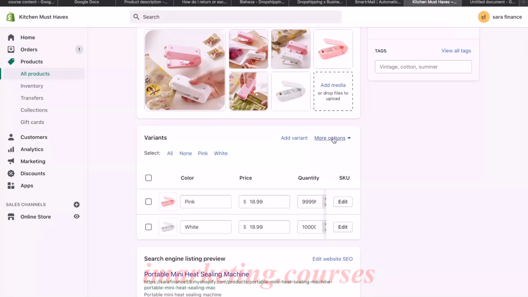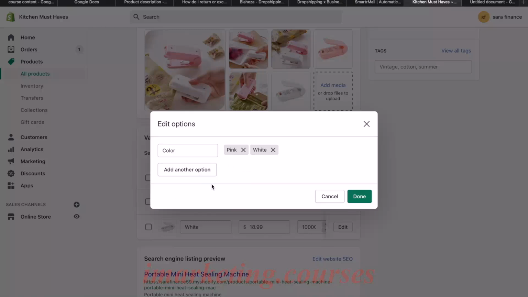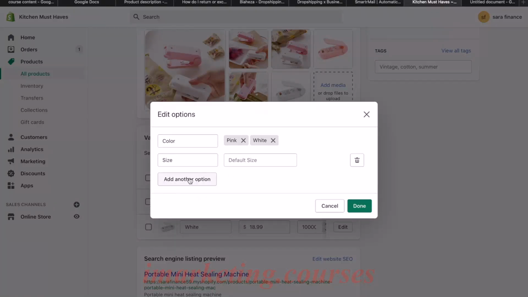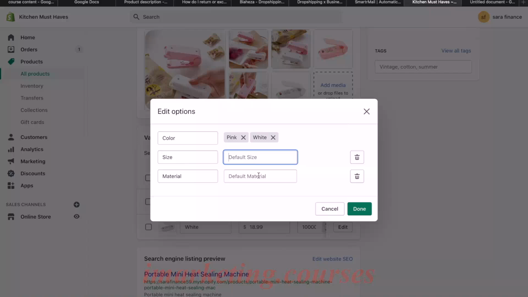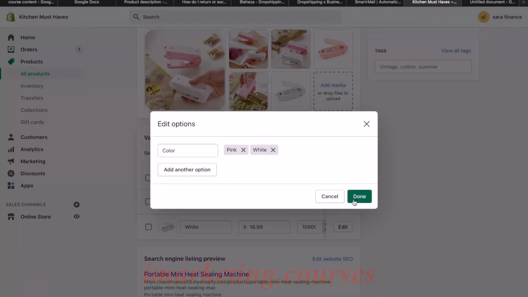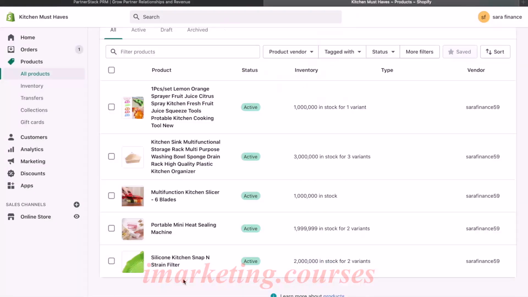And if you did want to add another variant, you can click right here, click edit options. So basically here you can add other variants. If you want to add size or just something else like material, you can go ahead and do that here, but I don't need it, so I'm going to go ahead and delete it. Now that is basically all done. Alright, so I finally finished editing this, and that's all done.